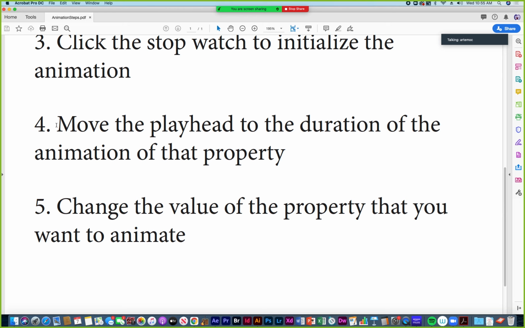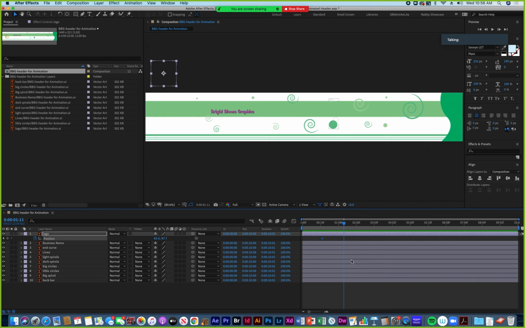Oh, okay, thank you. Okay, so I moved the playhead to the duration of time I want it to take for a change to happen. So then step 5, after we do that, is to change the value of the property that you want to animate. So here's my playhead at exactly 1 second time interval here. I just kind of randomly picked that. It doesn't have to be 1 second. It can be shorter or longer.